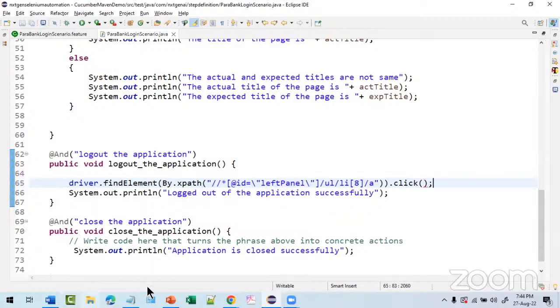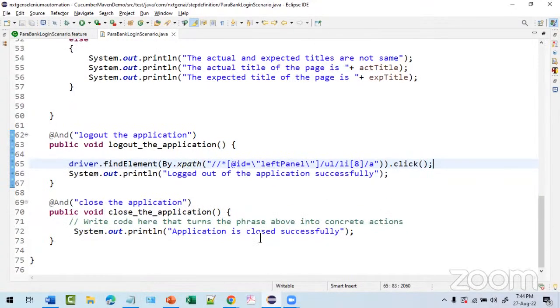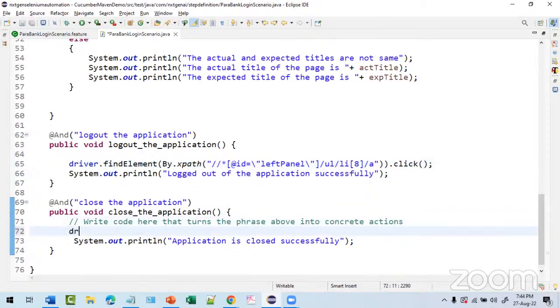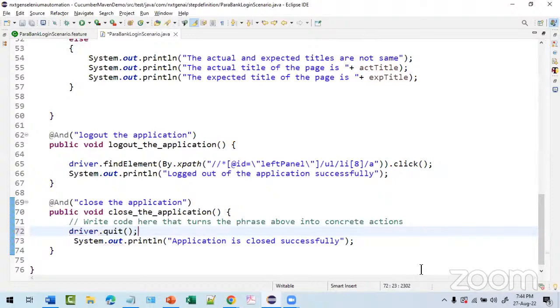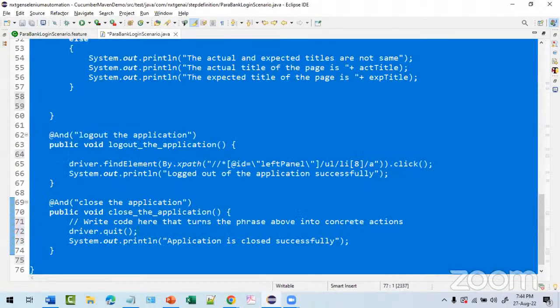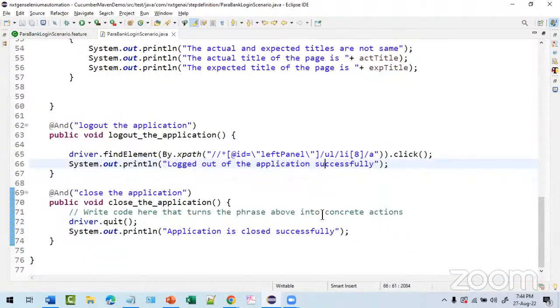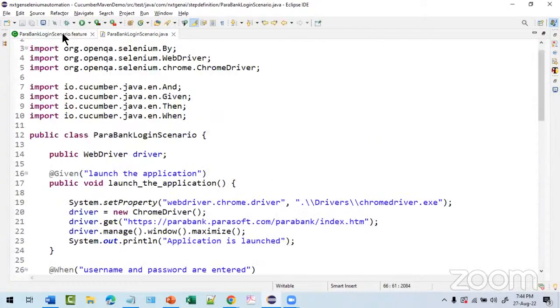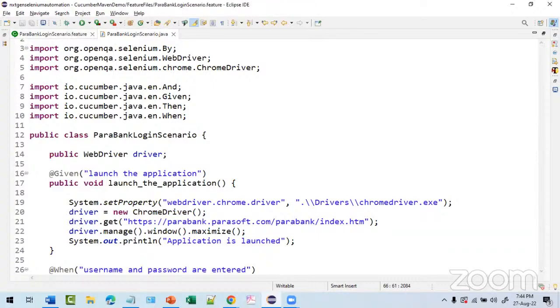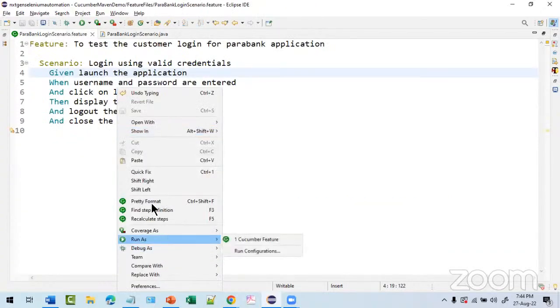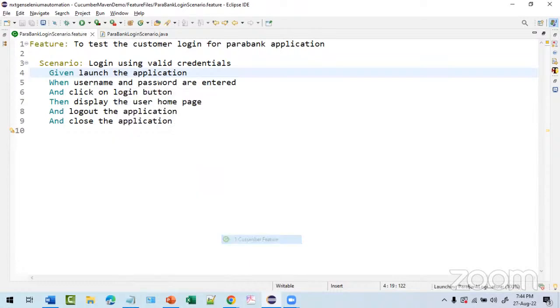So logged out of application, and application closed means driver dot quit. Control A, Control I. Okay, so we are done with the coding. Java coding is done. I can execute from here also, or from here, anything is fine. Let's see whether this will work perfectly or not.